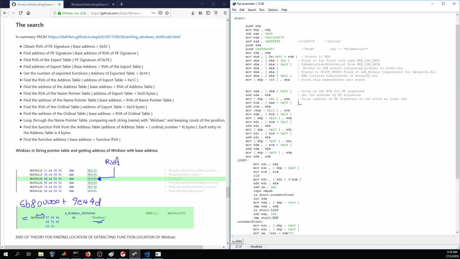Okay. Then remember that our PE signature offset by 0x78 should give us the RVA of our export table. So this actually gets us the export table relative virtual address. And it's actually a pattern. After that, we will add this relative virtual address with our base address. Remember, this is our base address. So all the adding with EBX is actually us trying to get the actual address of the export table.